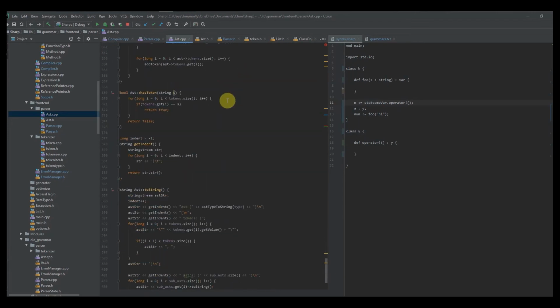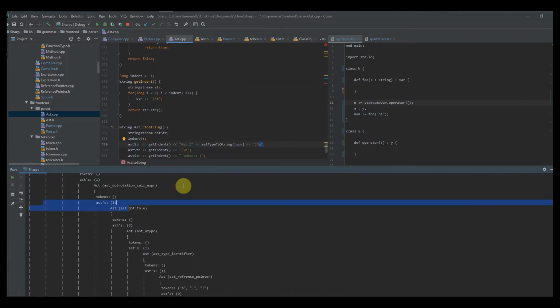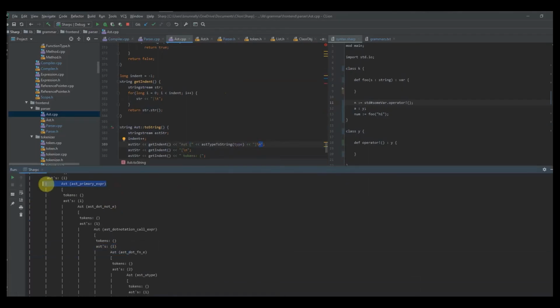So once we have that function created, then we want to format it. So we want to say AST, put this parentheses here, put this other parentheses, and put a new line. You want to make sure that the user can distinctively see what it's processing. So this AST is a primary expression, this AST is a dot notation expression, so on and so forth.